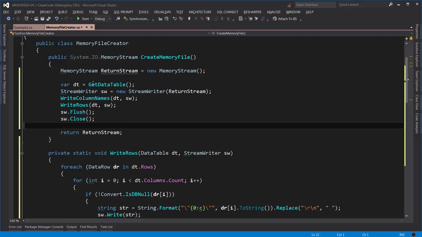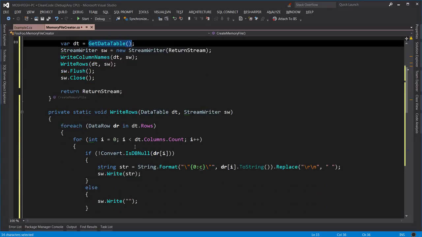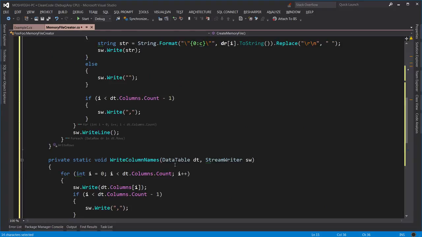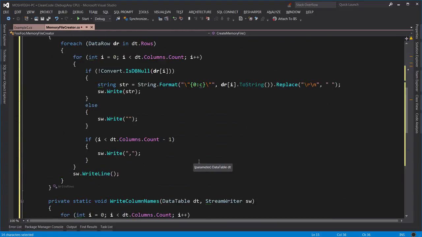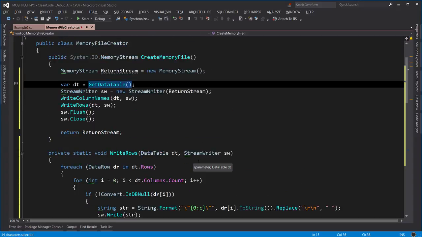Now look at this get data table method. This method is about data access, and it's not about creating a CSV, which is the responsibility of this class. If you look at the methods of our class, like write rows, write column names, these are about creating a CSV. So these are highly related, but getting data from database is not related to this job. So by having this method here, our class is losing its cohesion.